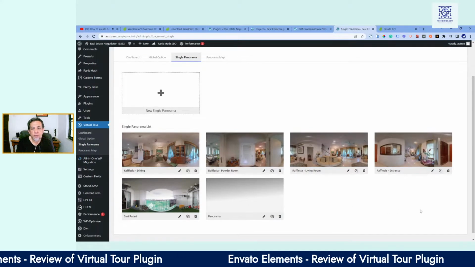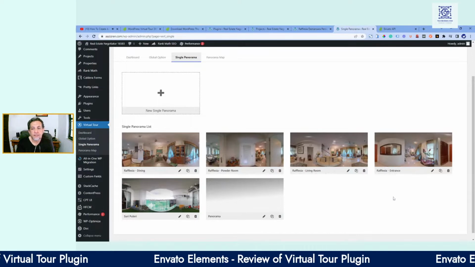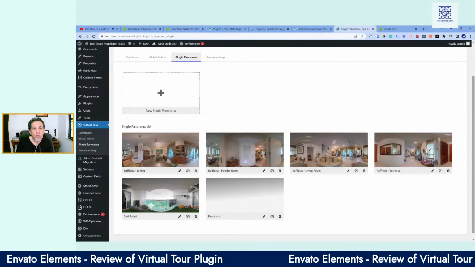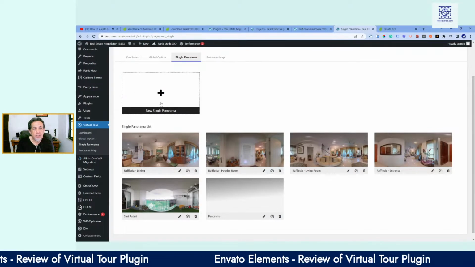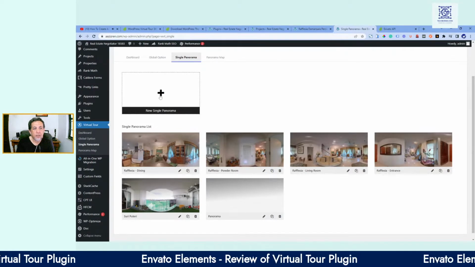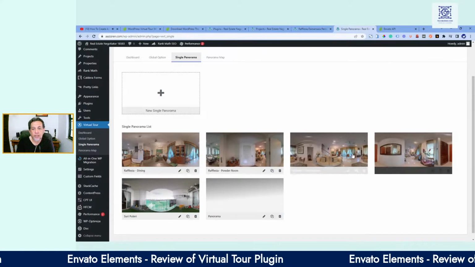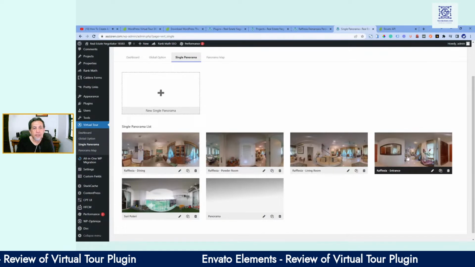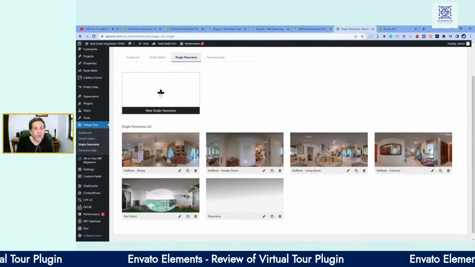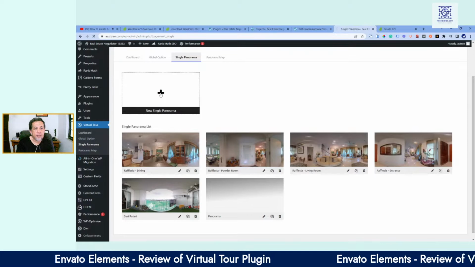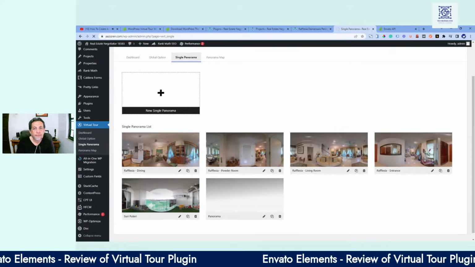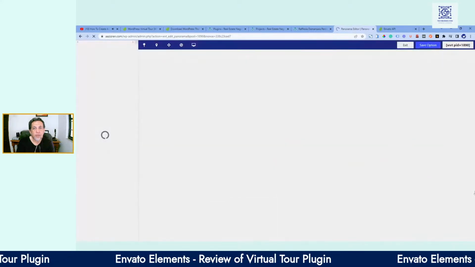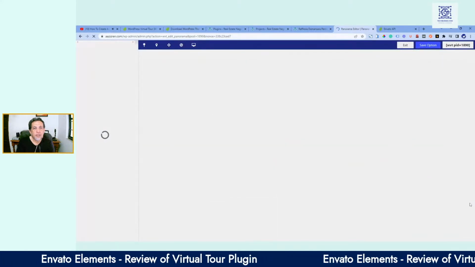I just want to share with you how we link the various images to get the virtual tour. So what you need to do first is we click new single panorama, and we upload our image there. We just click new single panorama. This is what we're going to see if we're uploading a new one.